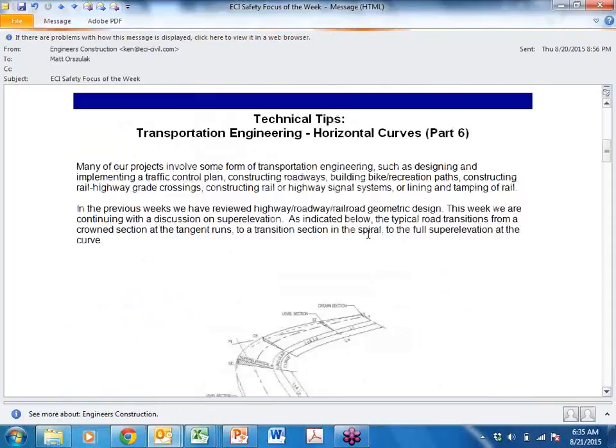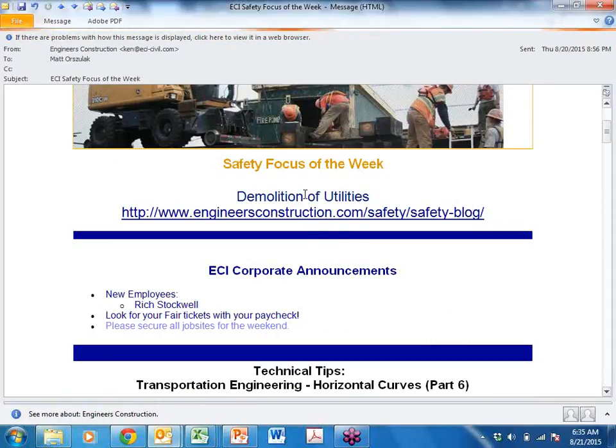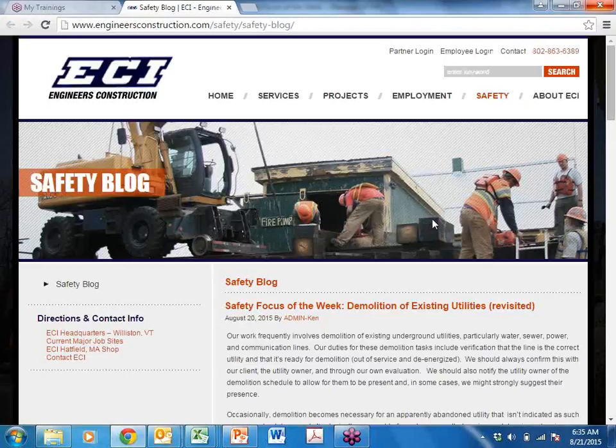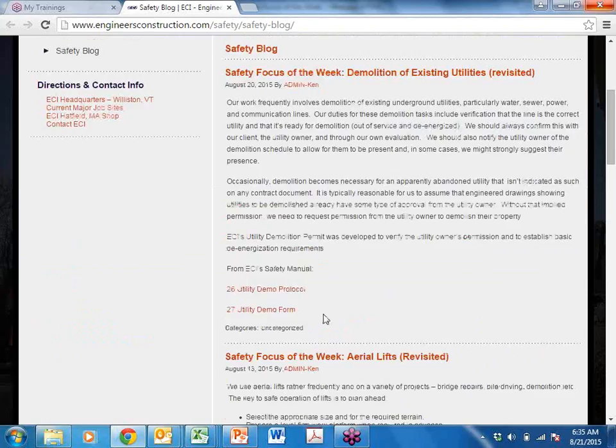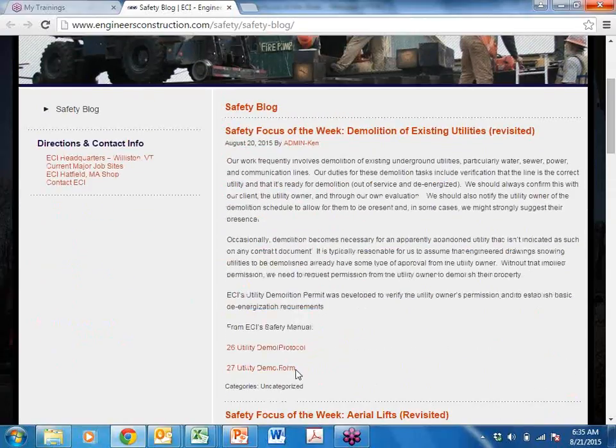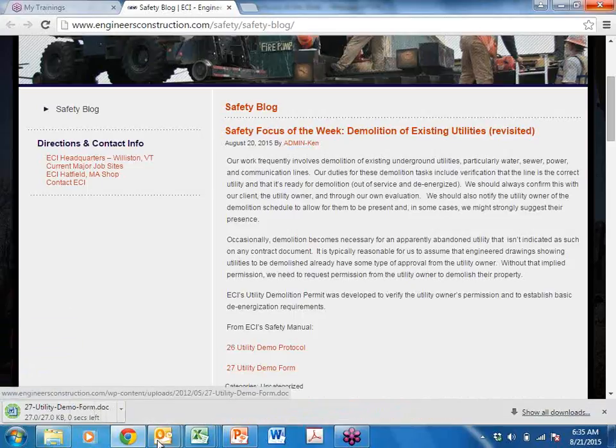I had a short blog here about demolition of utilities, and by going to our email safety blog of the week, you can get some of the forms if you need the forms, or you can go to our employee web portal and go to a form. So you see I have utility demo protocol and form here. So let's see if it works. I haven't done it in a while. Yep, see something's popped up there.